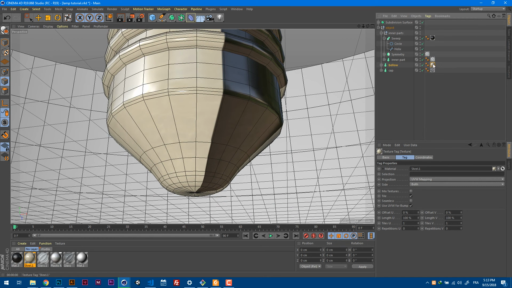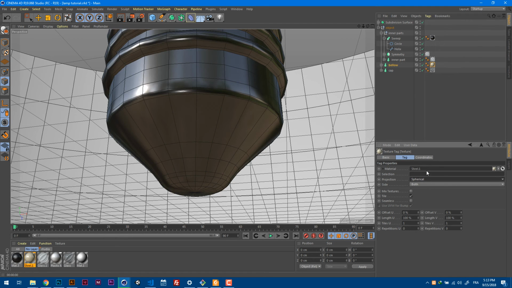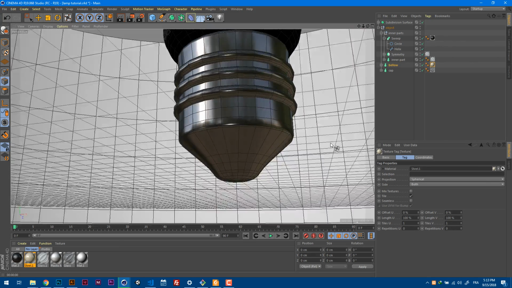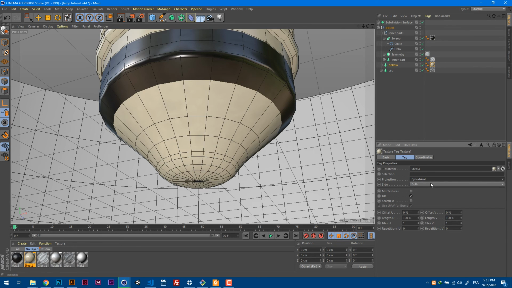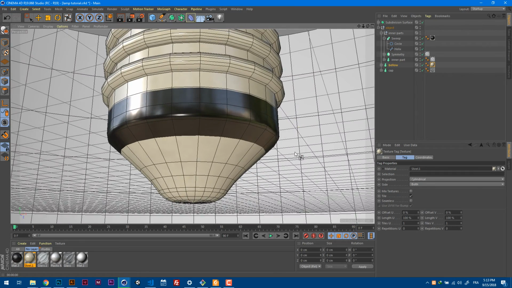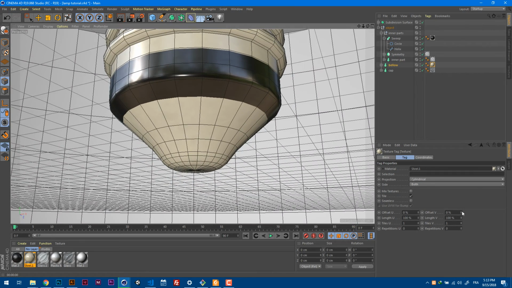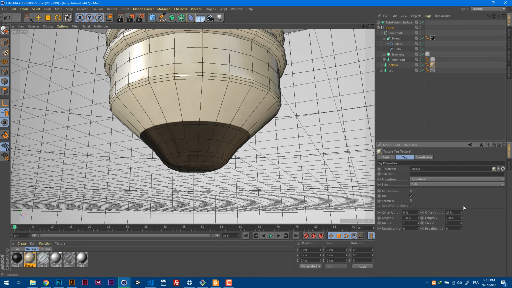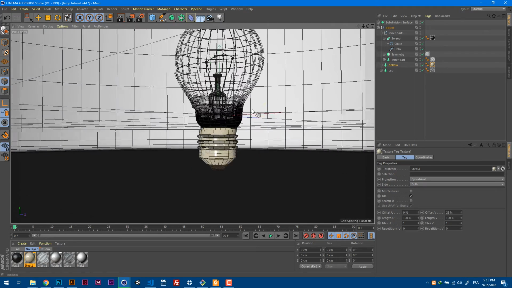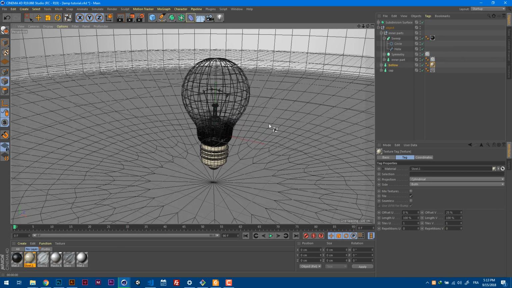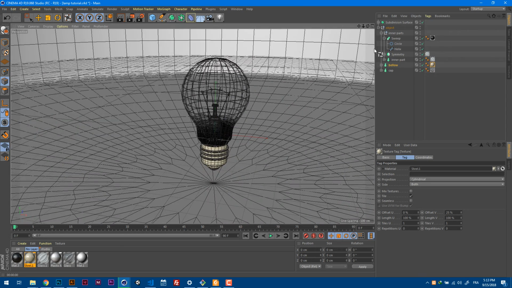We've got to click into this tag and change the projection into spherical or cylindrical. Okay, nice. I'm gonna leave it cylindrical. I'm gonna add a nice 24 discretes. So we have now to make our lighting.